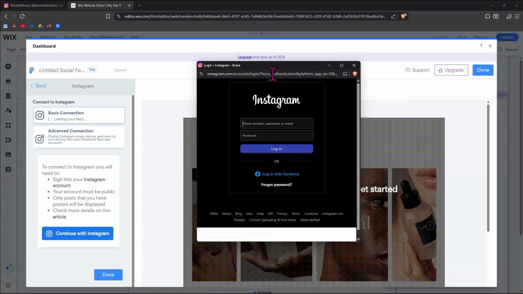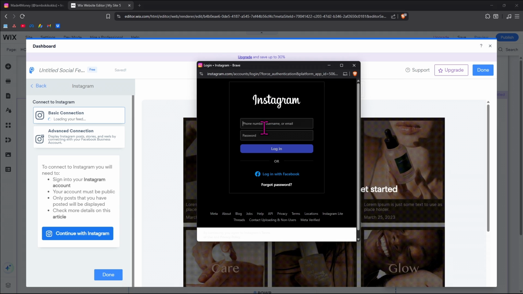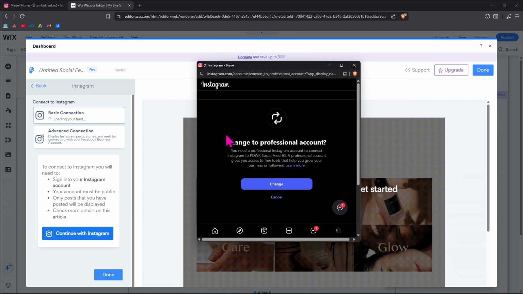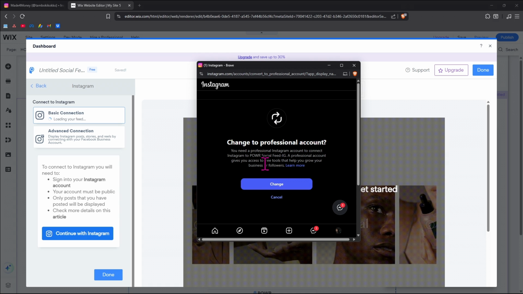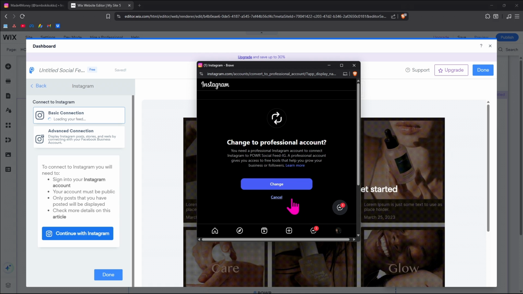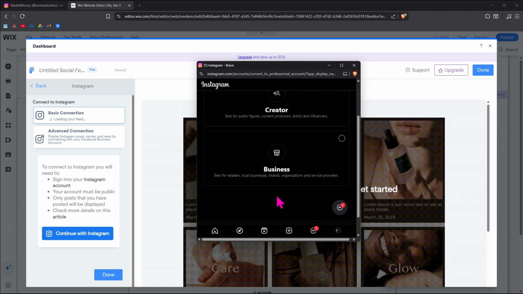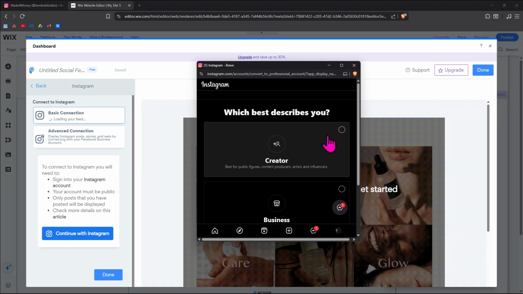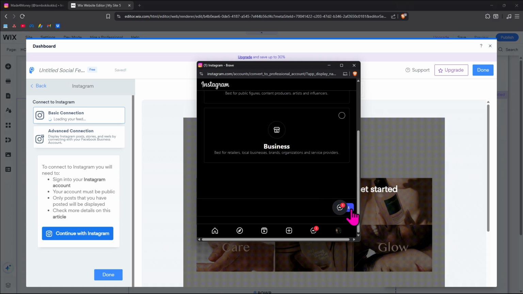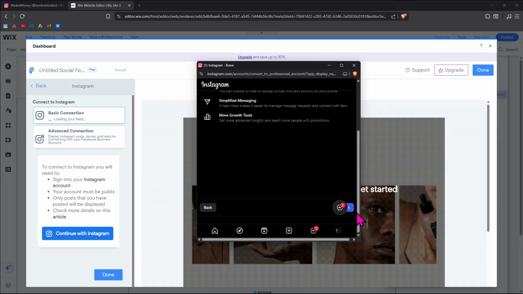A pop-up window will show. Now just go ahead and log in with your Instagram account. It will ask you to change to a professional account if your Instagram account is set to the normal profile. Okay, just click on change. Then go ahead and use either creator or business. I'm just going to use creator. Hit connect right here, the blue button.